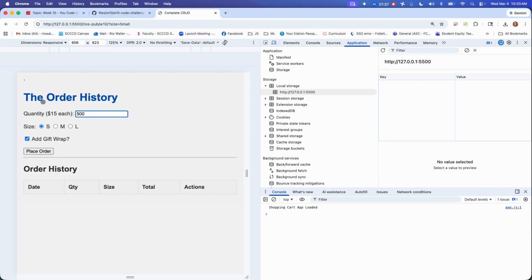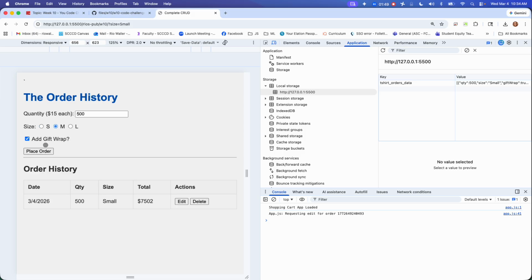Okay, so I have the form up. I went ahead and updated it. I placed the order, then I get this, and at this point, if I hit edit, it's going to repopulate all the fields and allow me to maybe change it to medium. Cool. And so what I see here is that it's working because first, on the edit, it didn't duplicate the row. And then if I hit delete, then it just clears it.